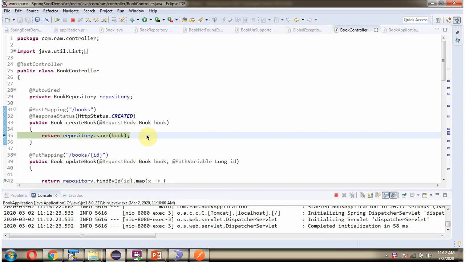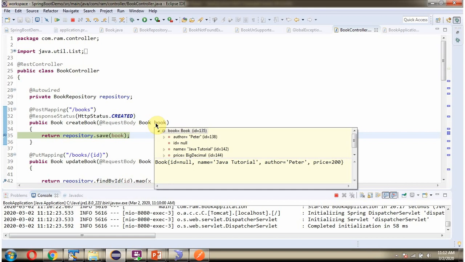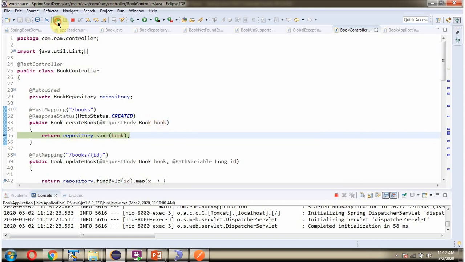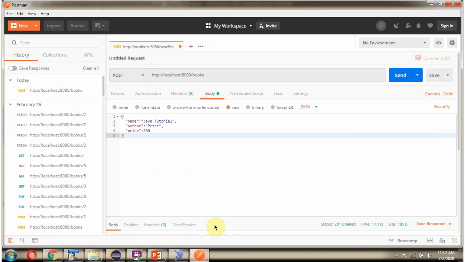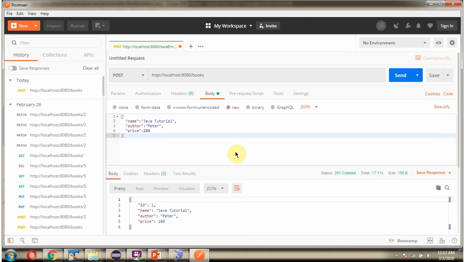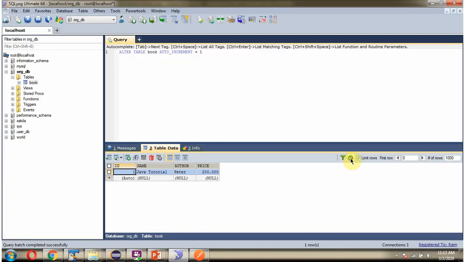The request reaches here. Here we got the output. The status is 201 Created, the book detail is created in the book table, and the primary key is 1. Click on refresh, and here you can see one record is created in the book table.